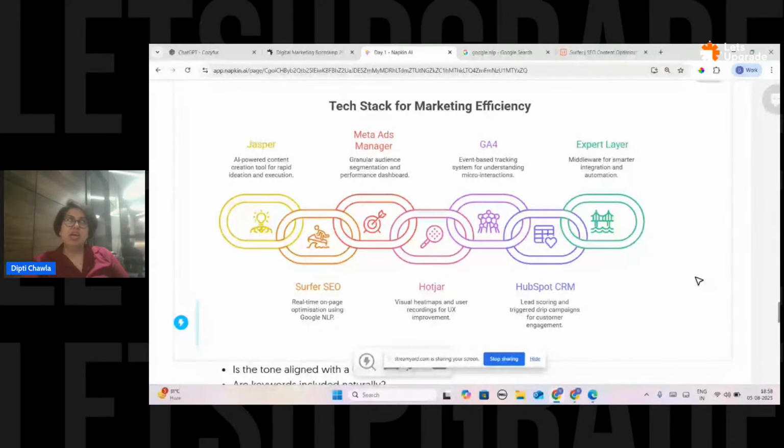HubSpot CRM, I think it's one of the most self-explanatory and best CRMs I've worked with so far. There are a lot of CRMs in the market, Indian or international, but HubSpot CRM is next level. It is very good. Now, Expert Layer is a middleware for smarter integration and automation. It helps you integrate a lot of things, create a proper layer, and do good automation using that tool.